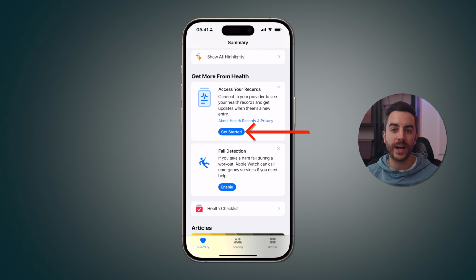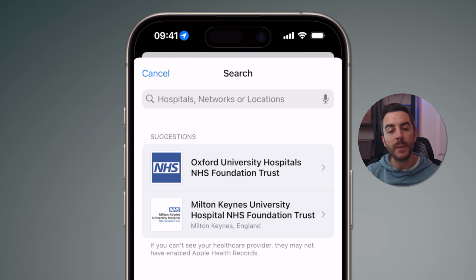In the Access Your Records section, when you tap Get Started, you may be asked to allow location settings for the app, which you'll need to do.